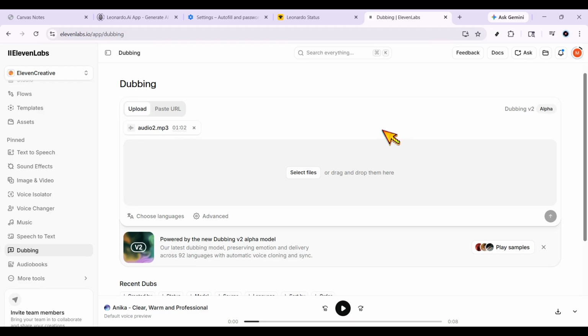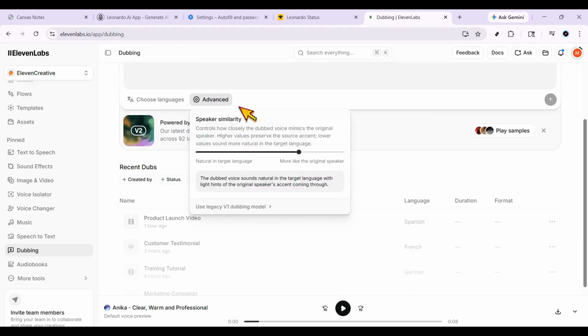a better final dub. After your file is uploaded, the next important setting is speaker similarity. This control changes how closely the dubbed voice follows the original speaker. If you raise the similarity, the new voice will stay closer to the source voice and can preserve more of the original accent and the delivery. If you lower the similarity, the result may sound more natural in the target language, which can be useful when you want the dub to feel smoother and more localized.